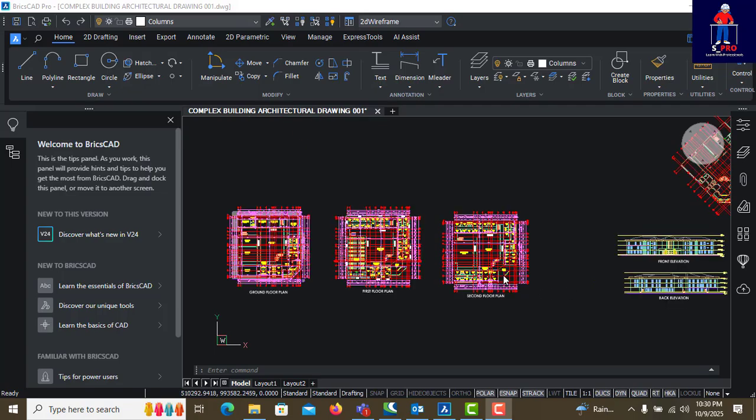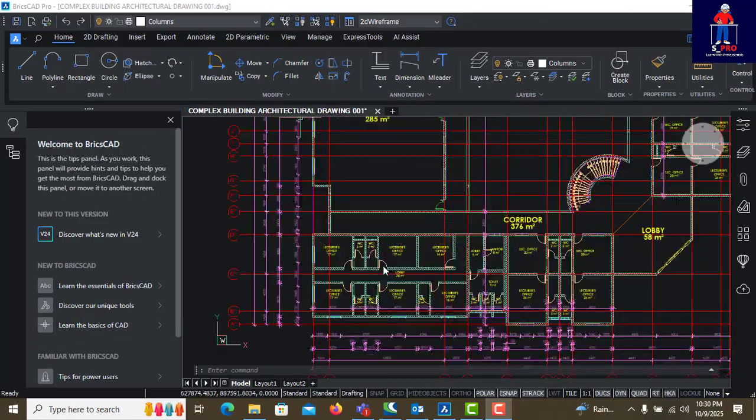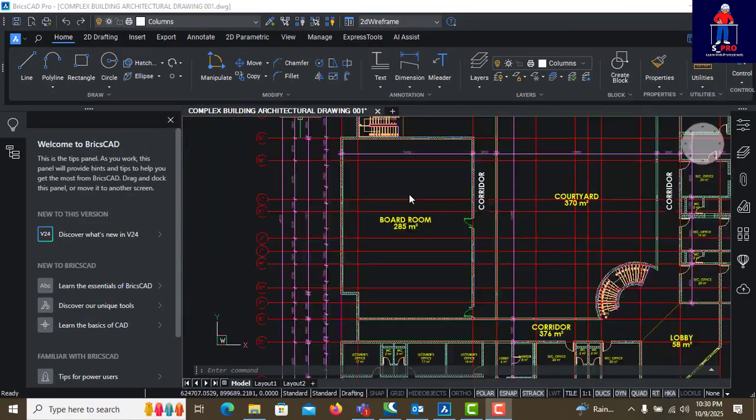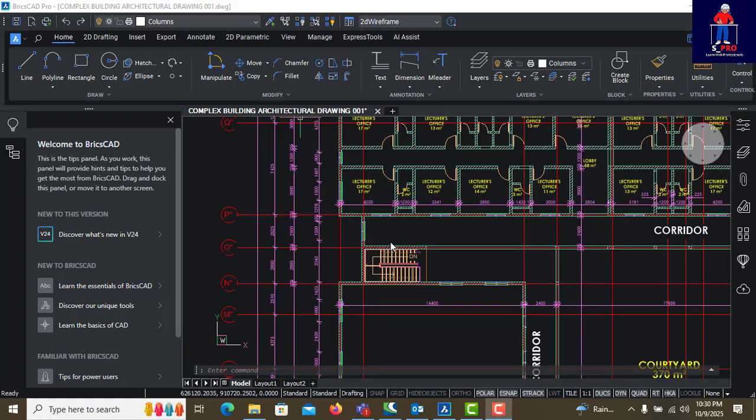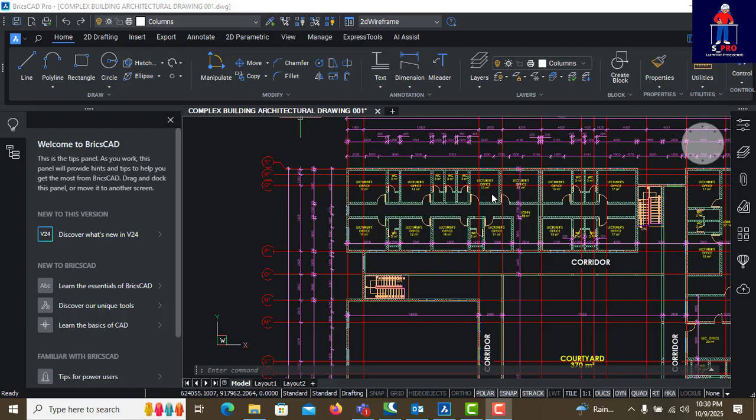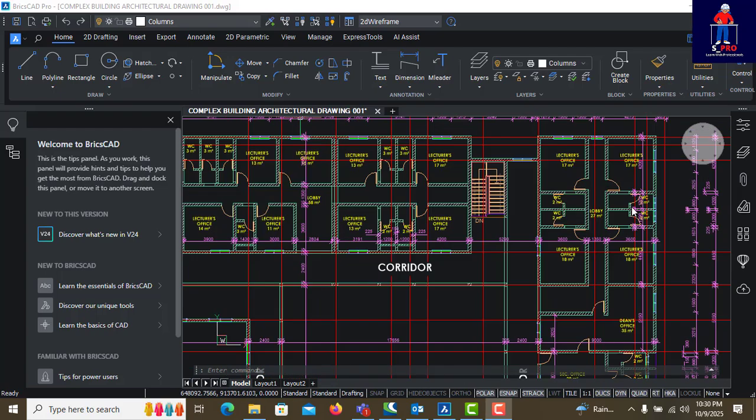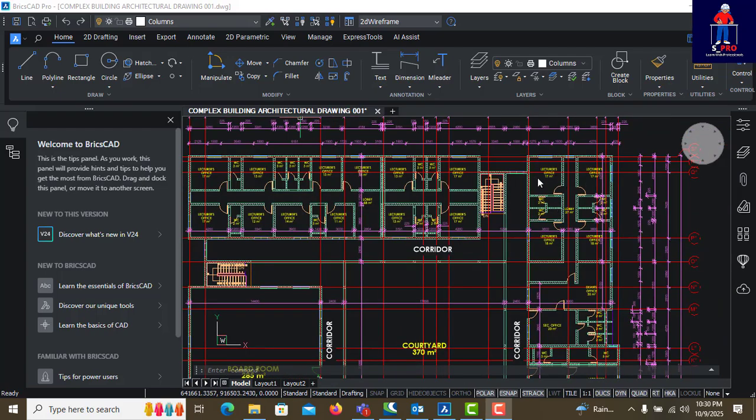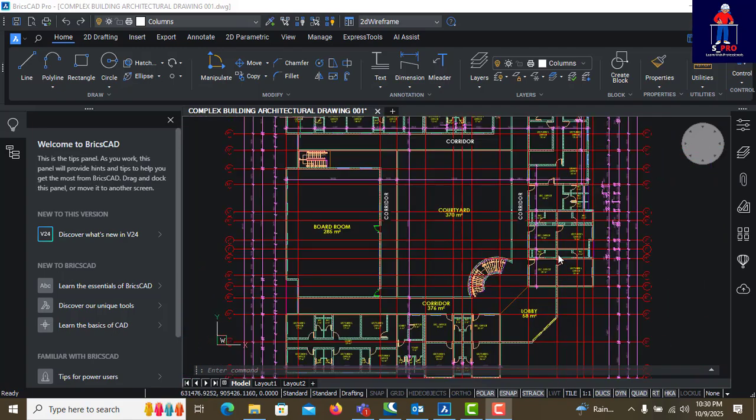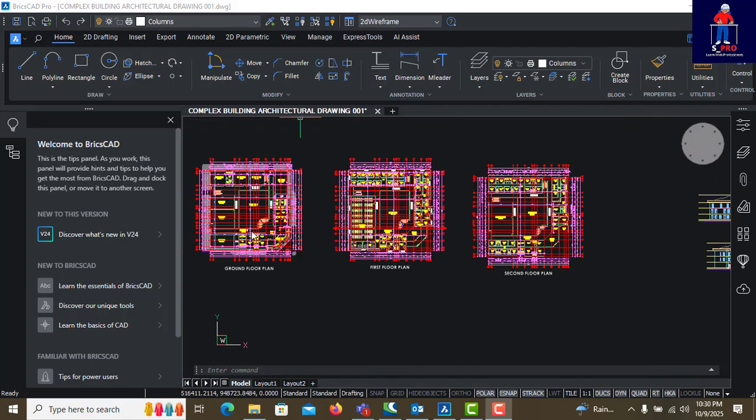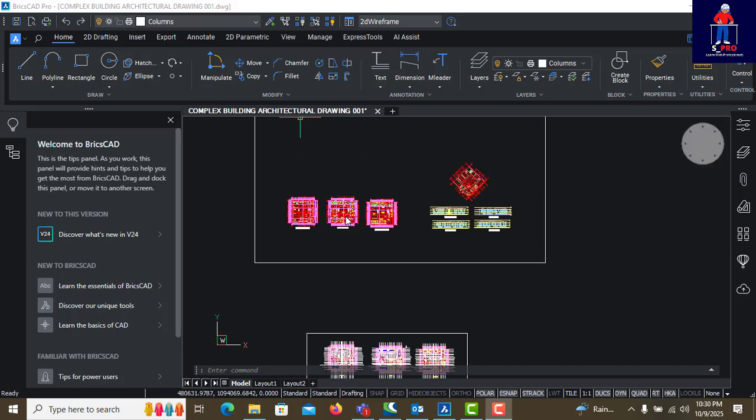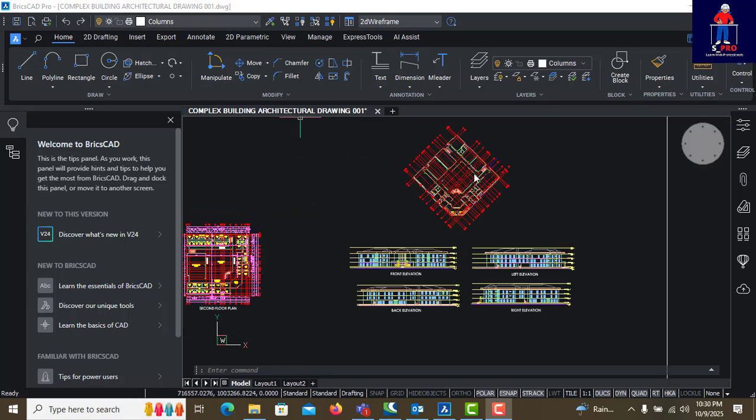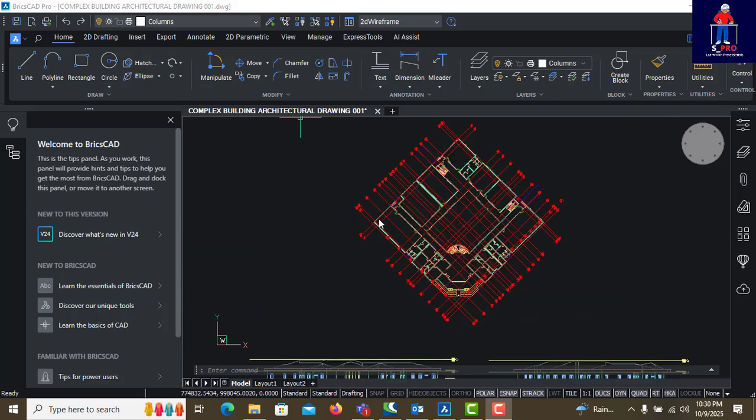So the second floor has a different arrangement. This is the boardroom. Then you have similar offices, same as the first floor. So this is the architectural plan for the floors. This is how the drawing came from the architect.